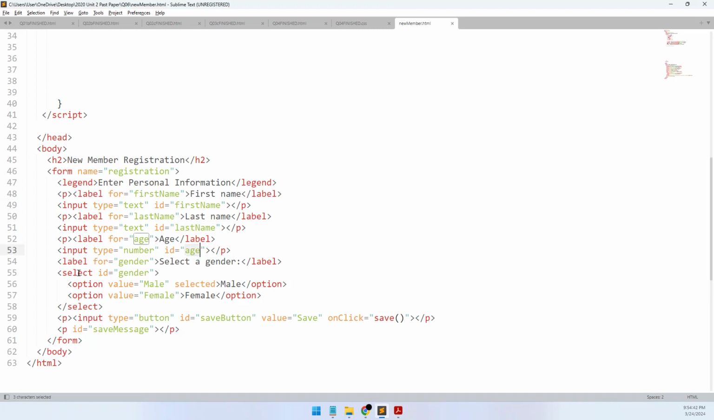Then we have a drop down menu. You can see select, and this entire drop down menu has an ID of gender. Inside it has two values, male or female. And then you have your submit button, and this button has an ID of save button. Now let's go into JavaScript.